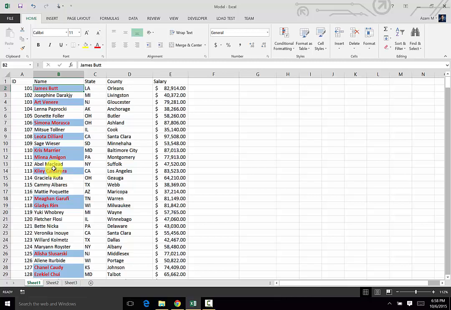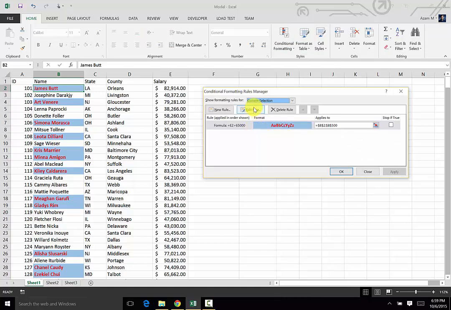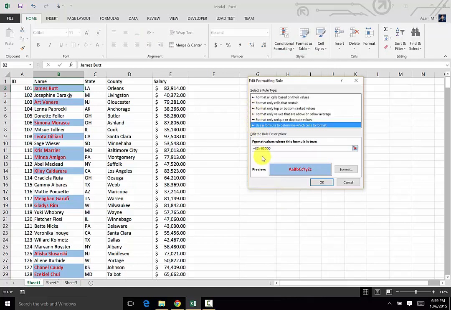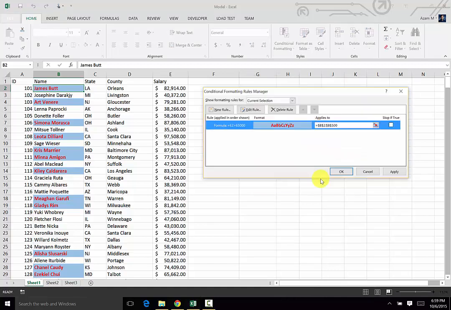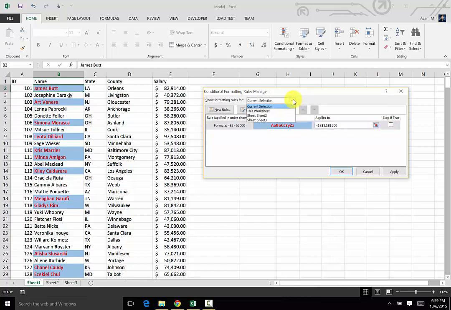If we want to clear or delete that rule, we can go back to Conditional Formatting and click on Manage Rules. If we want to edit this rule, we can edit it over here, and if we want to delete it, we can delete it from here. And if we want to apply it to a different selection, we can click on this drop-down list and apply it to this sheet or any other sheet.